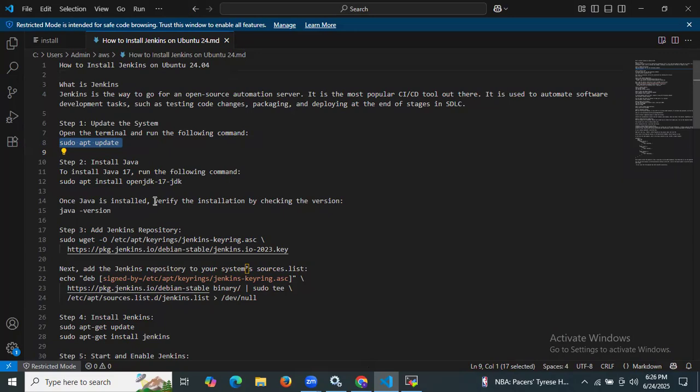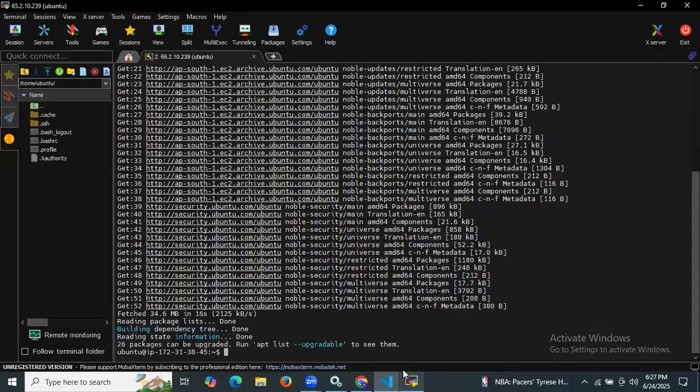Before we install Jenkins, we need to install Java first. So the second step is to install Java on your Ubuntu server, since Jenkins needs it to run. Jenkins officially supports Java 11 and Java 17. We will install OpenJDK 17, which is recommended for Ubuntu 24.04. Let's install it using the following command: sudo apt install openjdk-17.